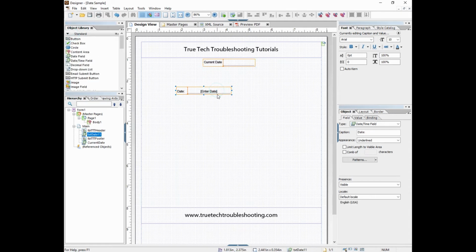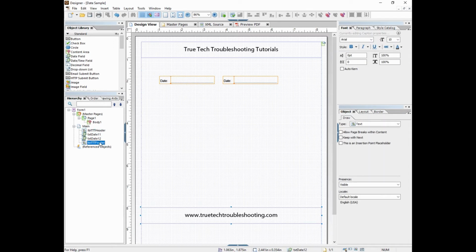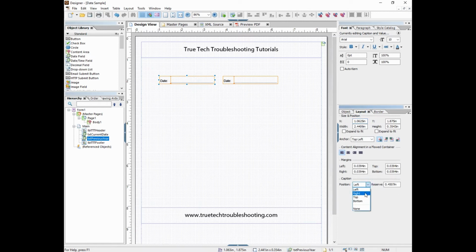But there's also a way to make calculations based on dates. So I'm going to get rid of these. I'm going to drag two date fields onto the form. I'm going to call this one current date, and I'm going to call this one previous year. Then I'm going to switch the layout of the caption to the right.